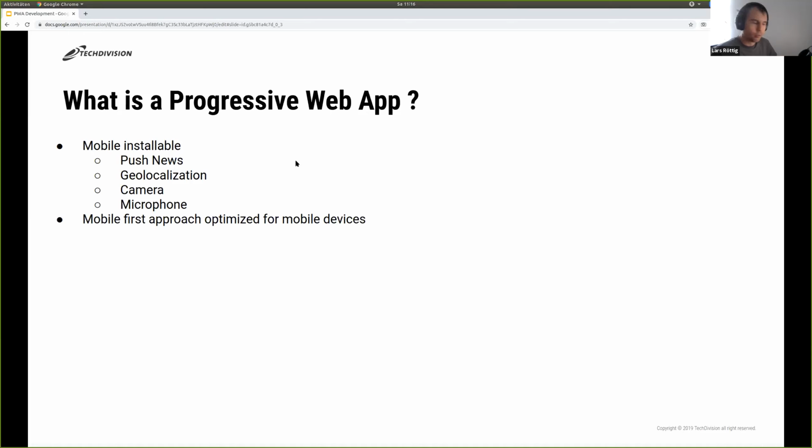Yeah, we have a mobile first approach. This means our application is designed for mobile devices. If your target group is really focused on mobile devices, PWA will help you a lot.